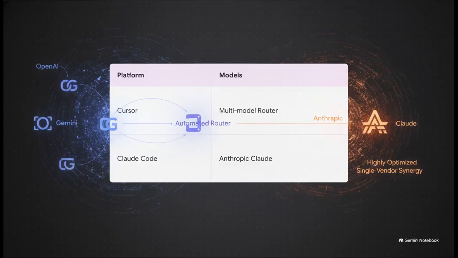So if they both have these crazy agentic capabilities, what's the actual difference? Well, we have to look under the hood. A massive deciding factor is model choice. Cursor gives you a multi-model ecosystem. It uses an automated router that dynamically jumps between OpenAI, Gemini, Anthropic, or others, depending on what the task actually needs. Claude Code, conversely, is deeply, intricately optimized specifically around Anthropic's own Claude model family. So it's multi-model flexibility on one side versus highly optimized single-vendor synergy on the other.